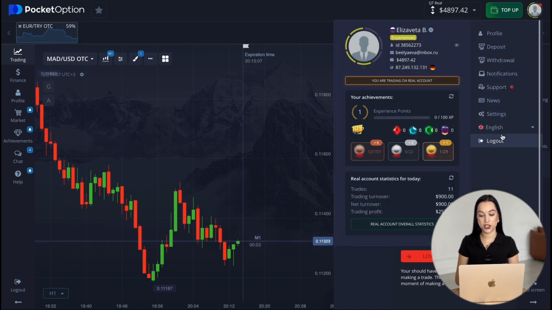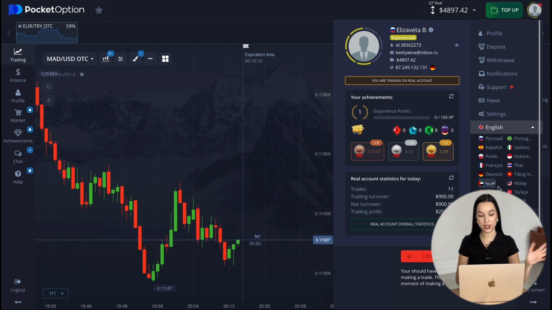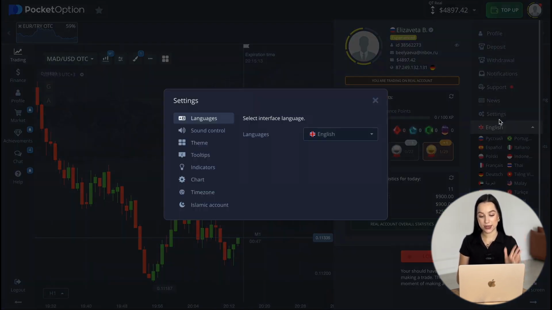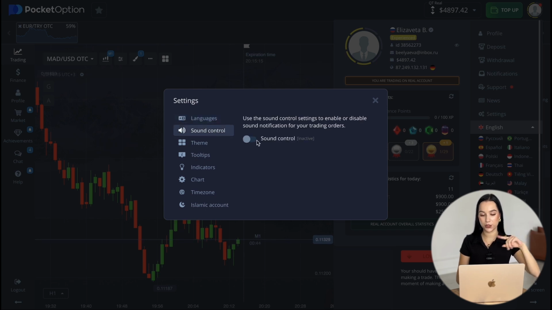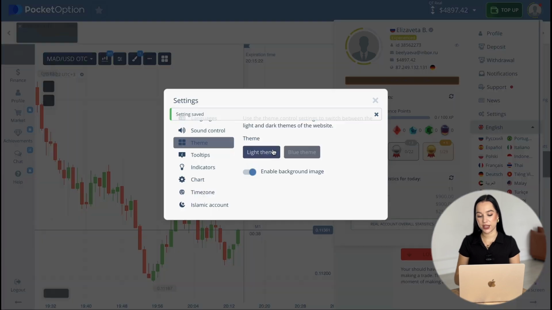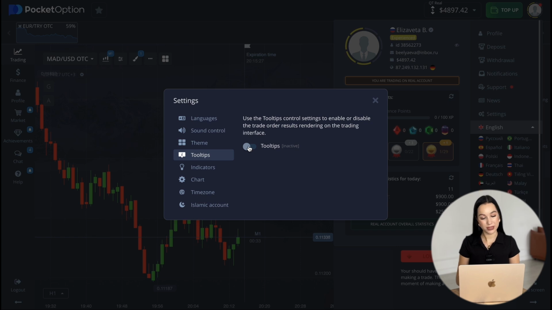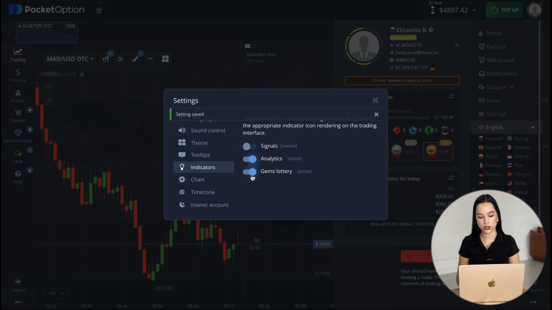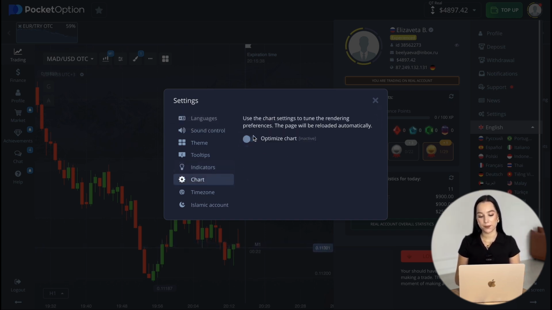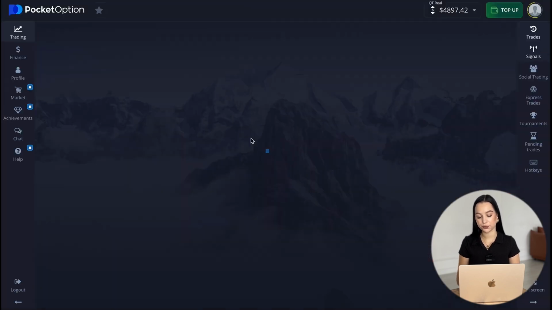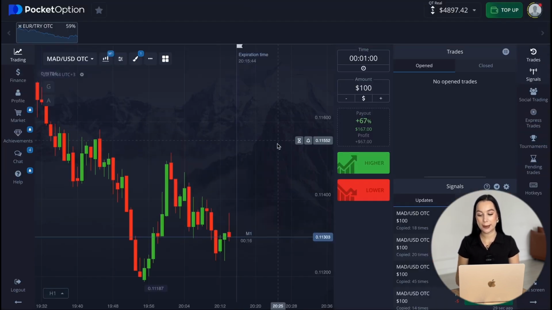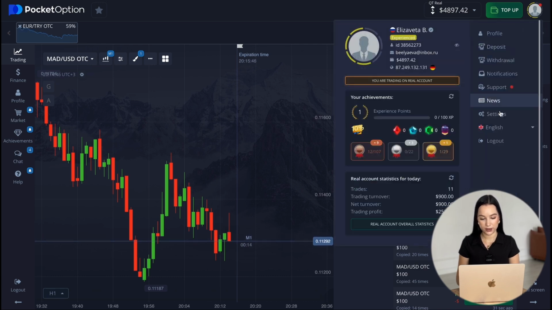Here we can change the language of our platform to what's convenient for you. Here are the settings, sound control. You can click on that and you will hear a sound when you open a trade or something. You can change the theme of your Pocket Option account to light, for example. Tooltips, but I don't really use it. Here you can also choose signals, analytics, gems lottery, but if it's not convenient for you, just don't click on that. You can also optimize the chart and it will look kind of different, but I also don't really use it, so yeah, it's okay.